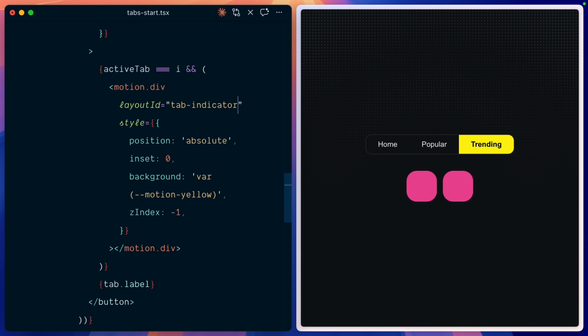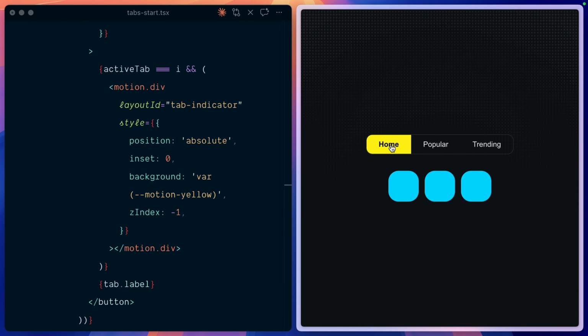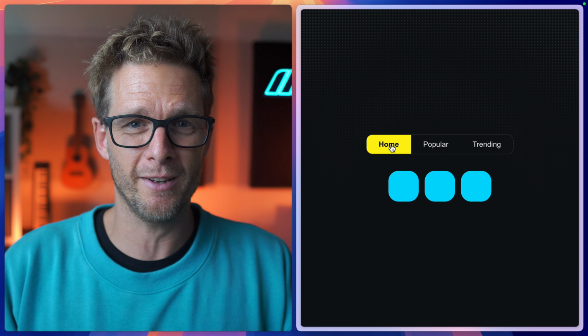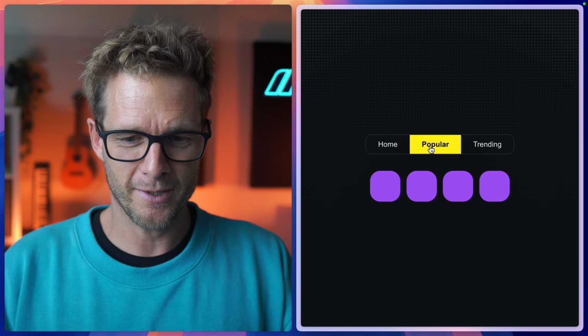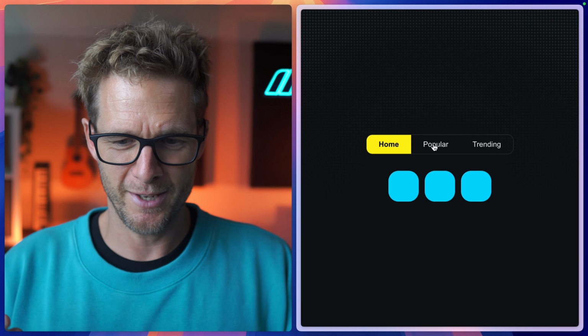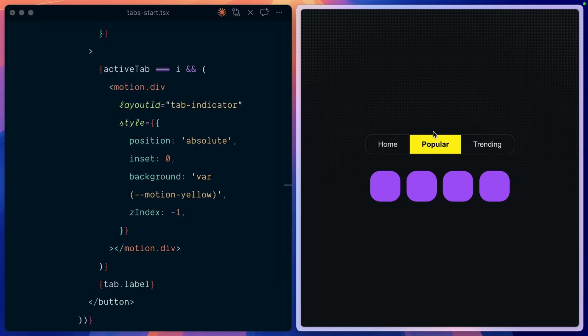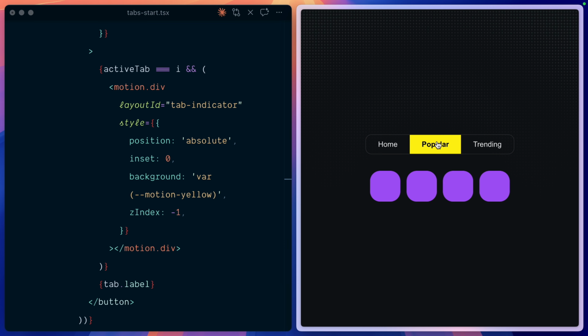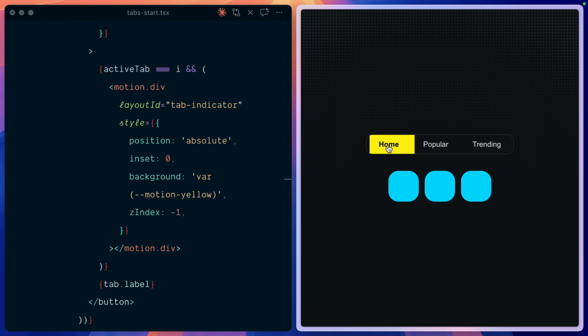And now, without doing anything else, check this out. I'm going to click on home. Ha! How nice is that? All we had to do is add the same shared layout ID. And now you can see that when I go from popular to trending to home, everything slides in place. The element that we've created with the yellow background gets removed and added to the DOM based on this conditional here. And so the same layout ID is detected on one and the other. And so motion will animate the shape from one to the other.